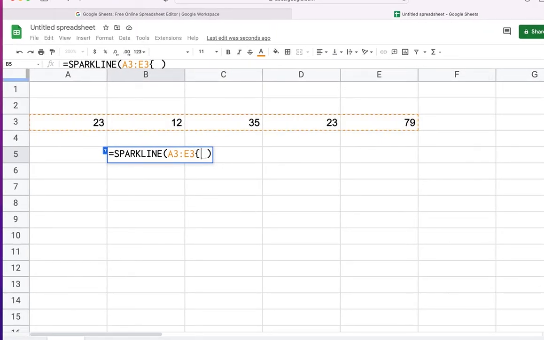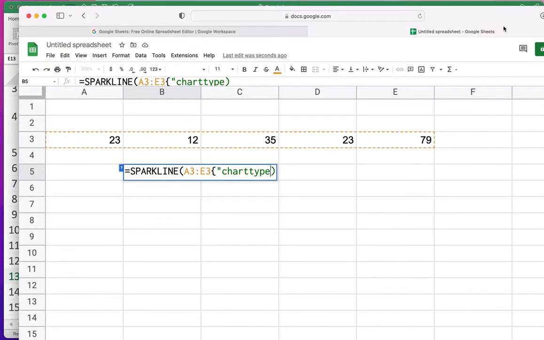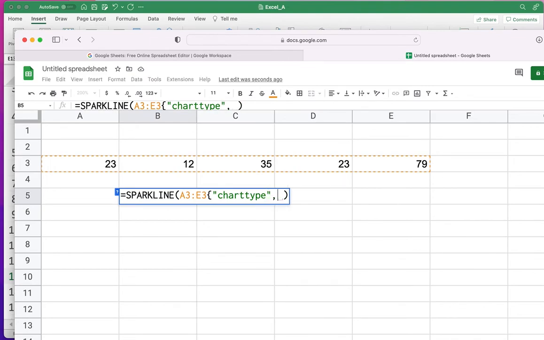Curly bracket, inside these quotes, chart type. And do I need to still end the curly brackets? Or no, I need to end the quote. And then comma, so a new quote. And I can select a different type. So I could select WinLoss. And boom. Oop. I'm sorry, did you not like WinLoss?